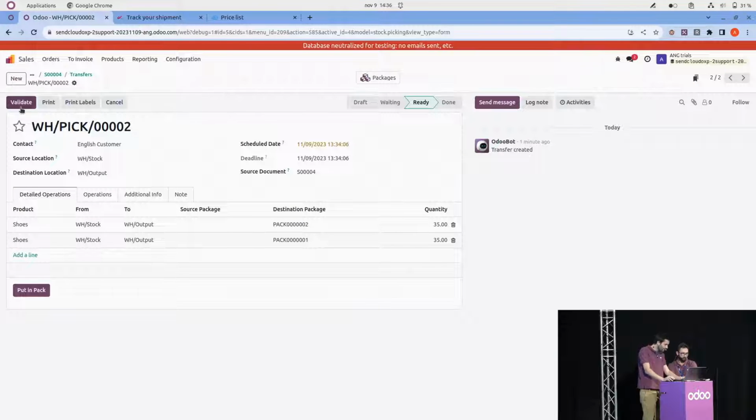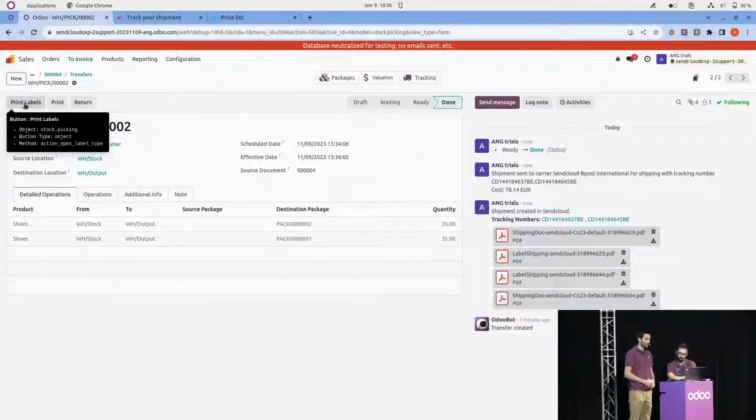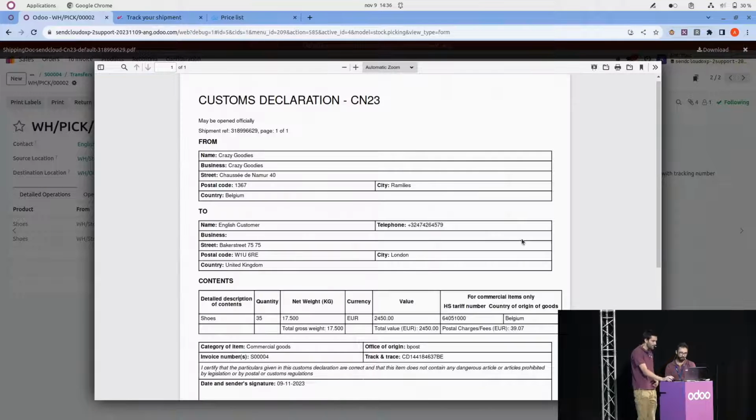Oh yeah. Okay, so now we have the two packages, the two labels already directly printed. Yeah, exactly. Here you have the first label, the second label, and here two documents. Let's open one of them. The customs declaration form. Okay, all right.